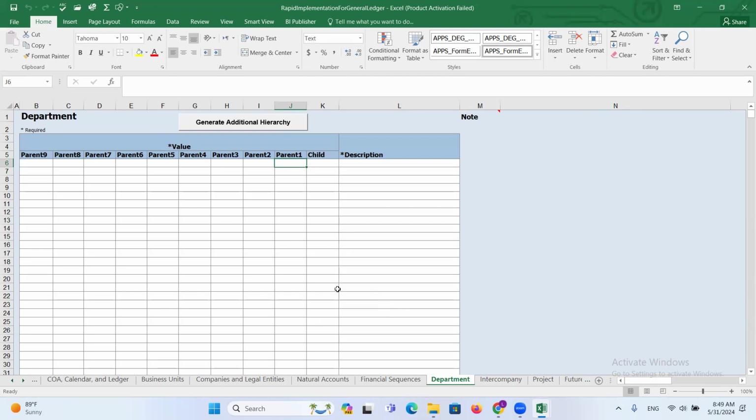Then list out departments. So I'm giving parent as 9999. I would say all departments. Now list out your real departments. 1000 finance, 2000 HR, 3000 sales, 4000 marketing, etc., etc. Just a few values are enough for us.